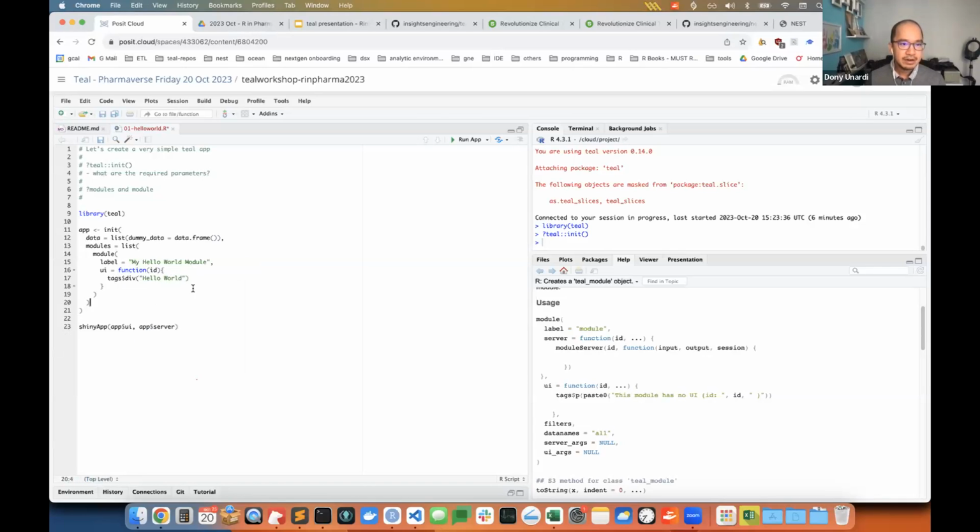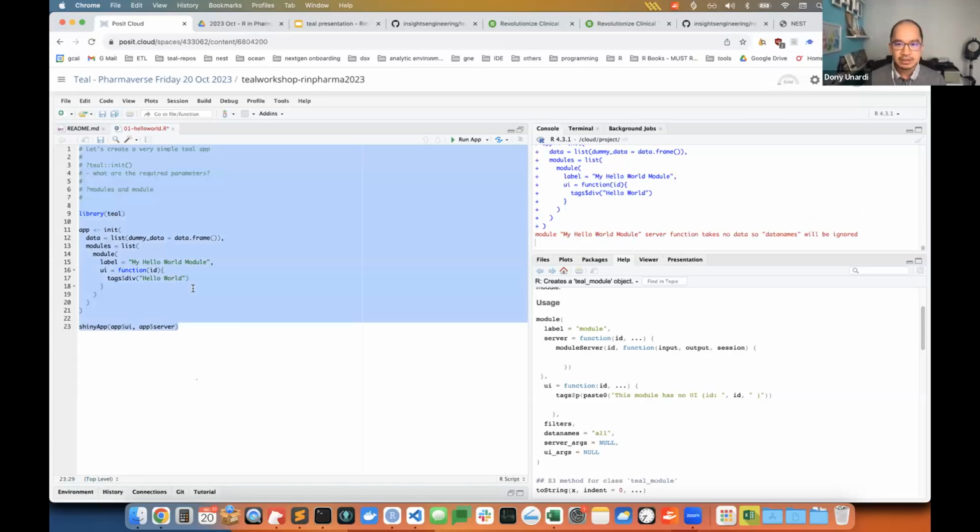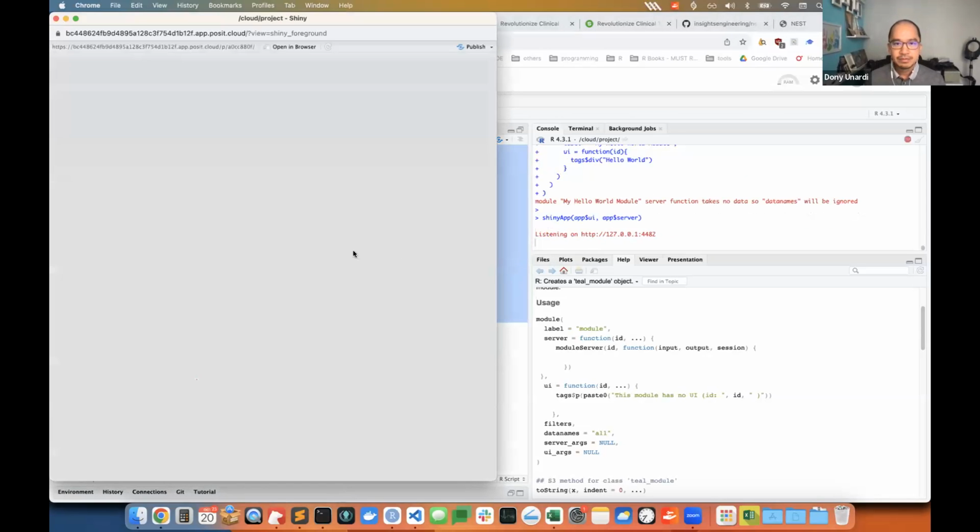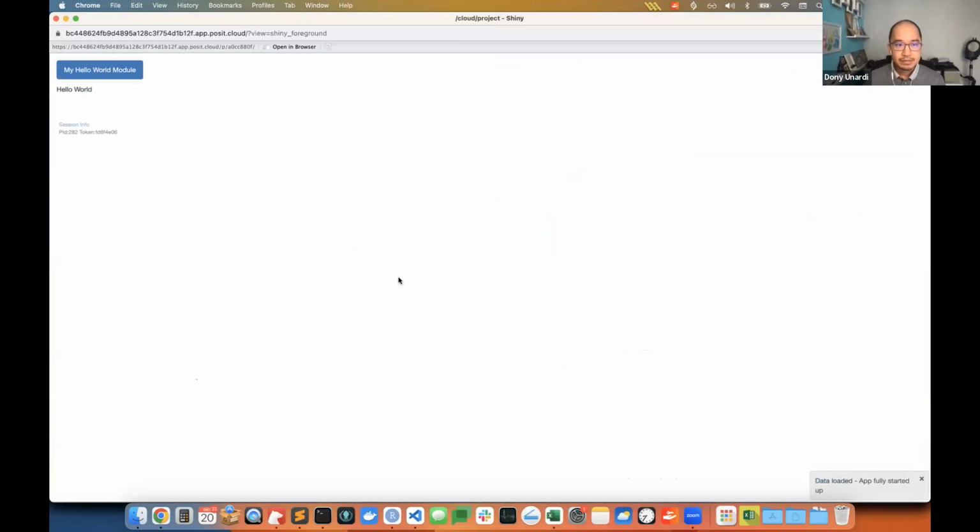Okay. All right, so let's run this. Let's see what that looks like. Great. So the label that I put, my hello world module, that's actually going to be the tab for that module. And the UI that I said, hello world, that's the content of the module. So it works. So I have created a very simple teal app, and this is what it looks like.